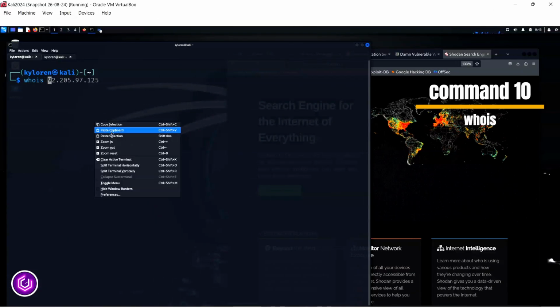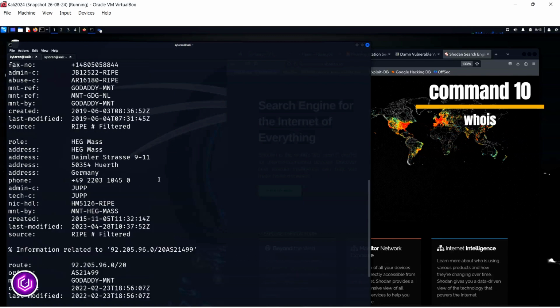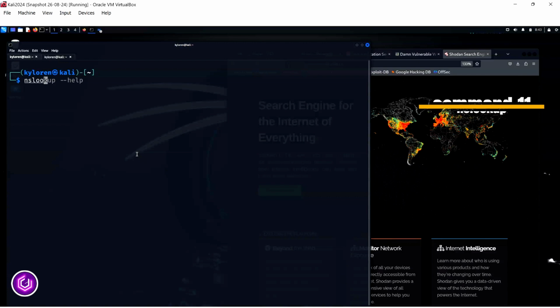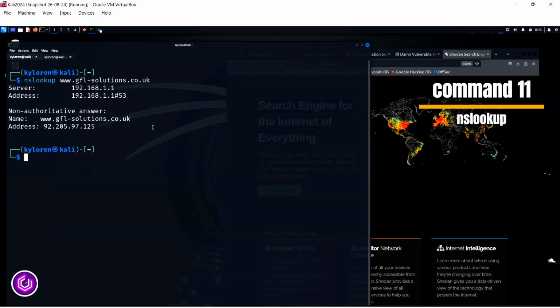Whois is a very useful query tool for retrieving domain registration information. It provides ownership and expiration details of domain names. nslookup queries domain name servers to retrieve DNS information about a given domain. It is commonly used for troubleshooting DNS-related issues.